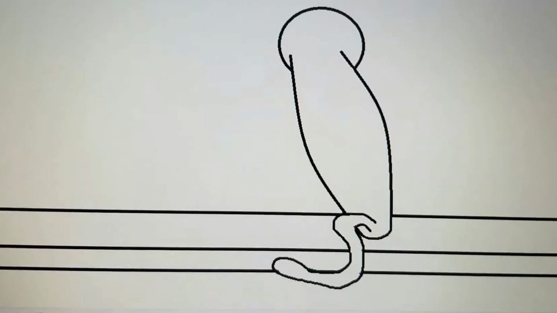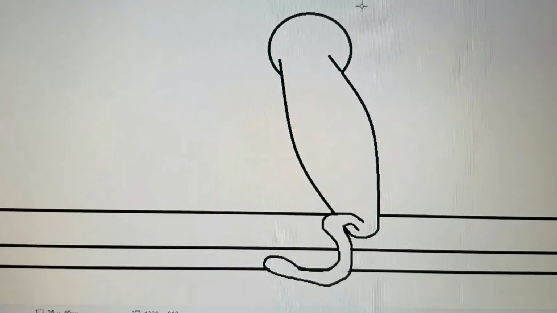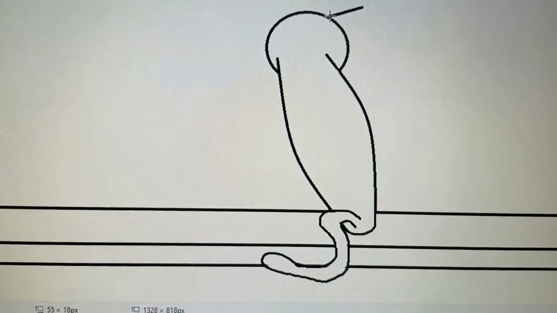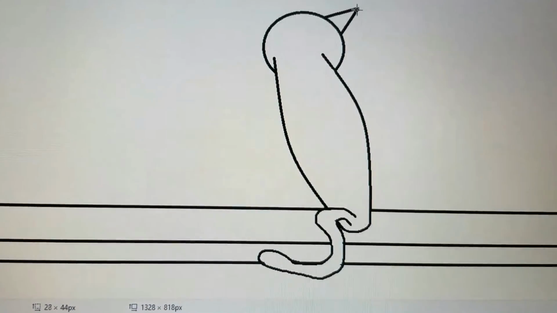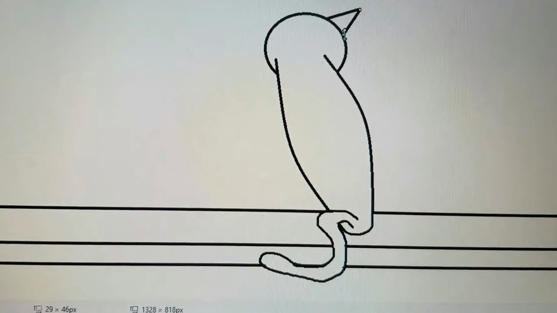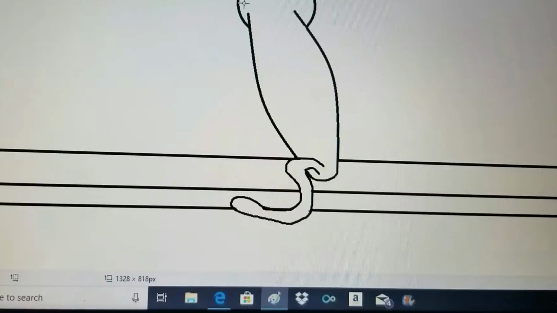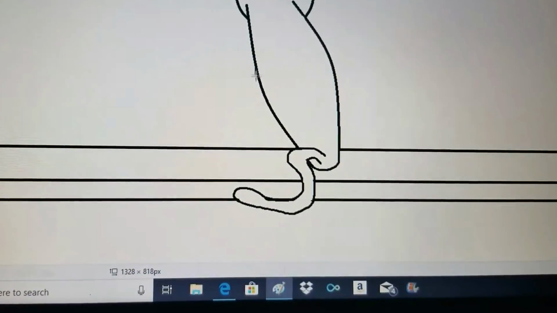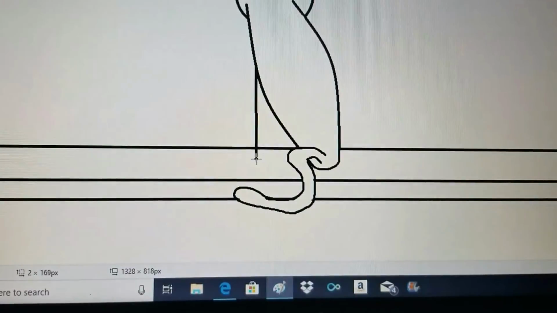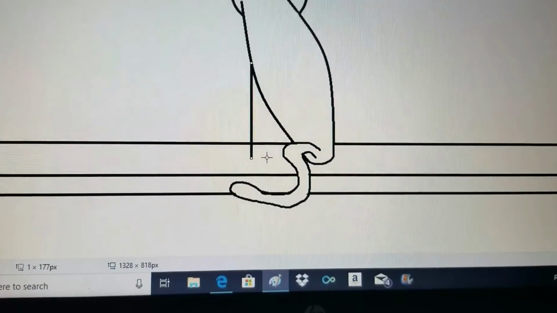Now we're going to work on the legs and ears. So to do that, you're going to have to click on the line button and start from the closest point as possible. And now you do the same thing from the other side. And now we're going to make the legs. What I like to do is start at the body and get the lines as close as possible for better perfection.